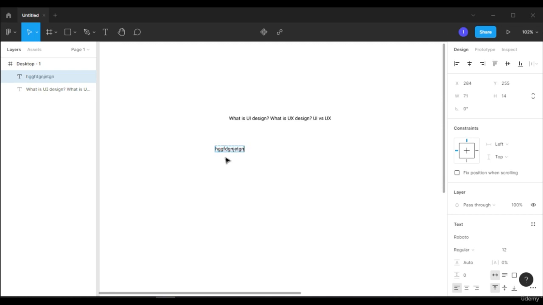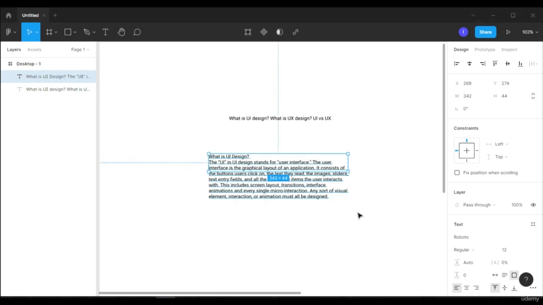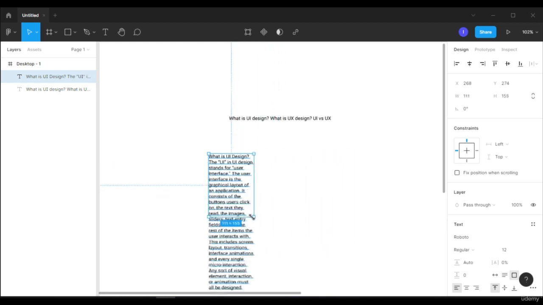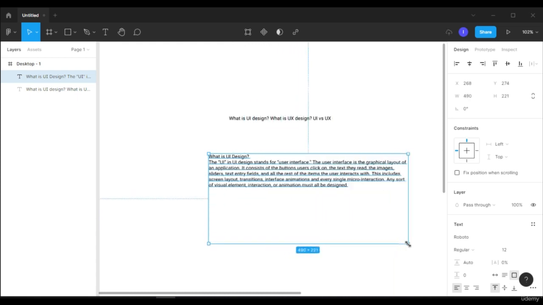And the second method is you can select text and you can draw the dimension according to your project like this. You can type whatever you want in this box. I'm going to just copy paste like this. If you want to adjust this text box, again you can access them by clicking on it and just adjust this according to your project like this.